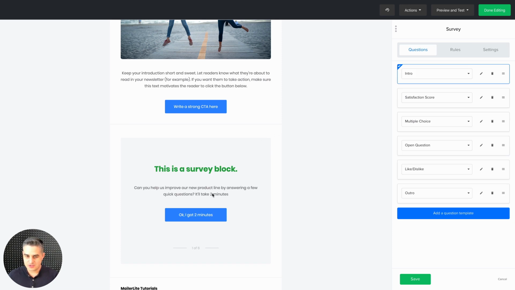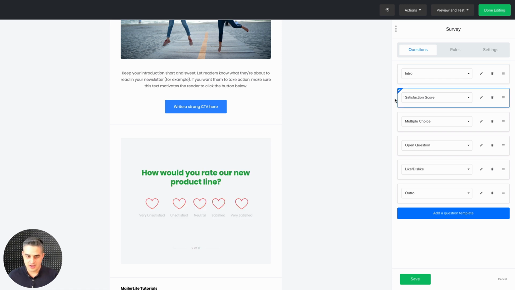So this is what they'll see if they say I want to take the survey. They're going to get this first block. Click OK. They're going to get the second one, satisfaction score. If they say they're very unsatisfied, they're going to skip this multiple choice. They're going to get this open question where they can write down something. They're going to get this one, and then they're going to go to the outro.